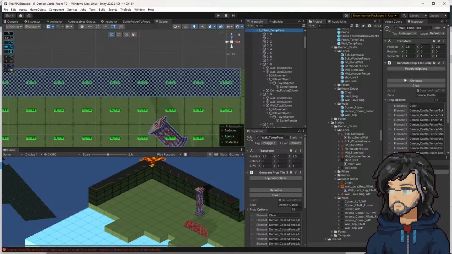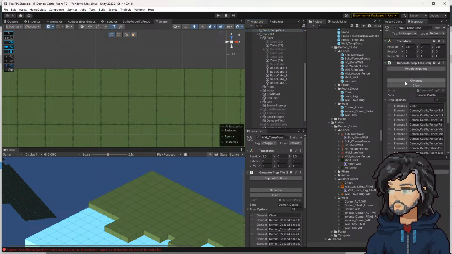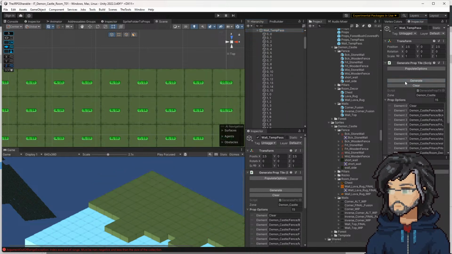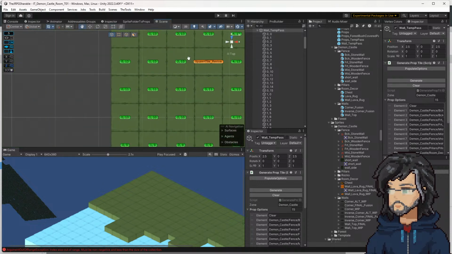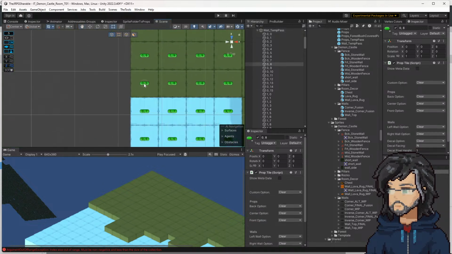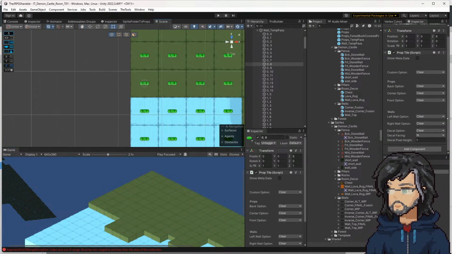Oh, I thought I cleared all this. Didn't I start by clearing everything? Was that during play mode, maybe? Oh, that might have been during play. Okay, cool. So let's try this again.